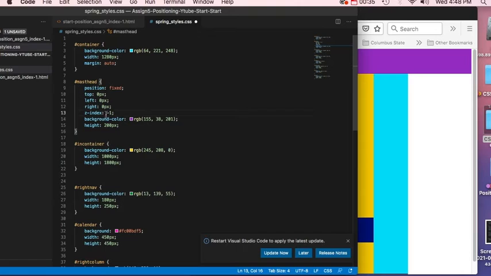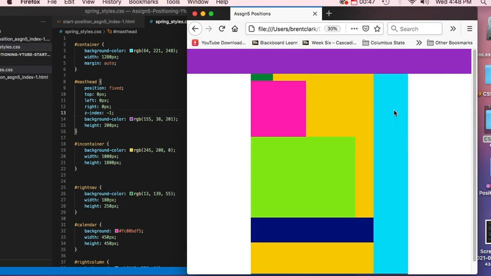So say if I wanted this to be behind the in container, I could give the in container a 1. Maybe this is going to be in front, I'd give this maybe a z-index of 2. So it just goes in numerical order. So let's try that.